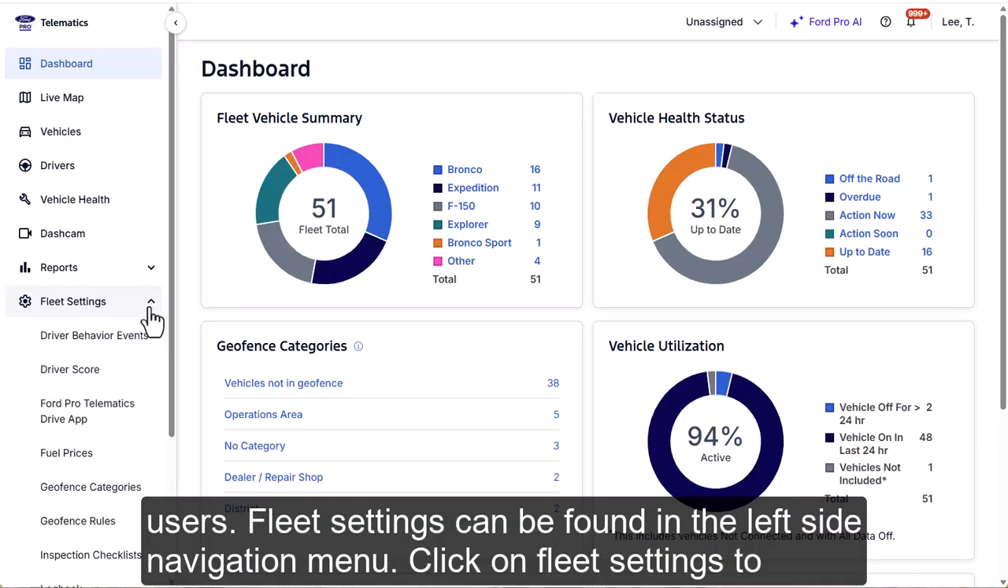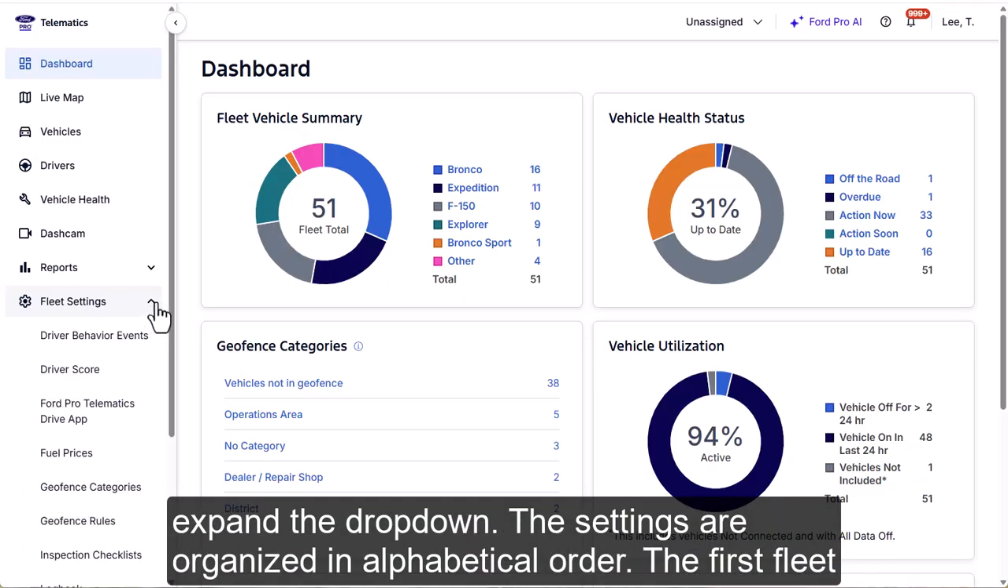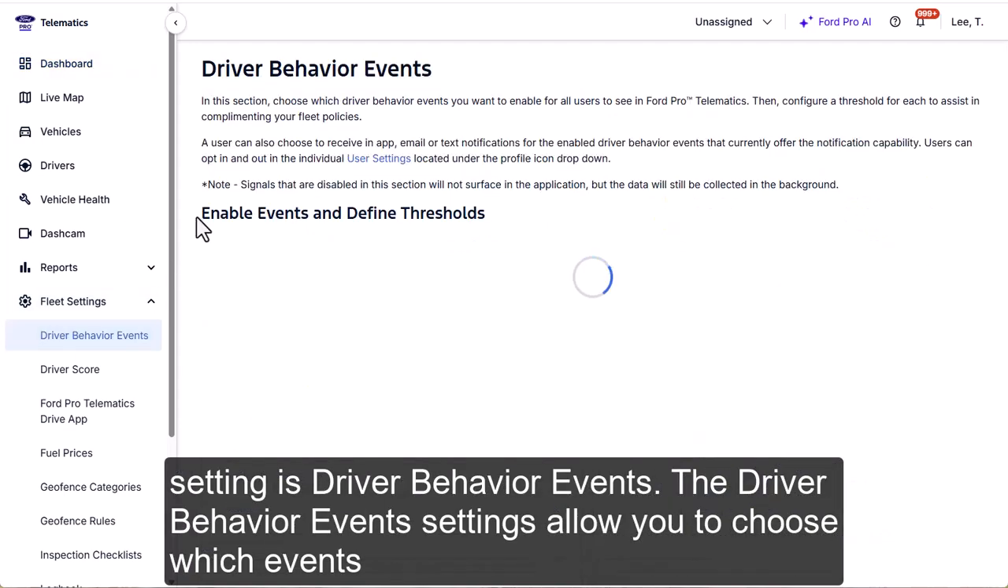Click on Fleet Settings to expand the drop-down. The settings are organized in alphabetical order. The first fleet setting is Driver Behavior Events.